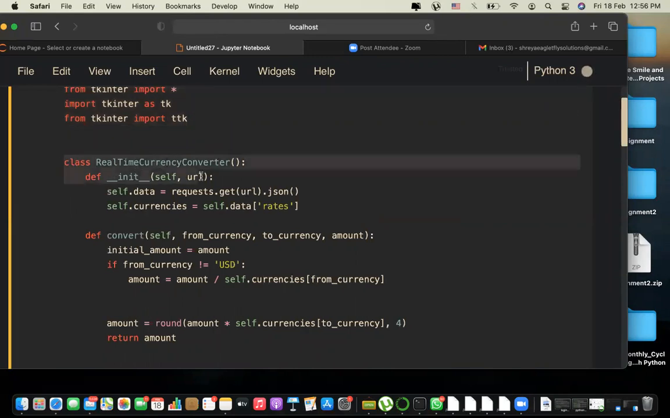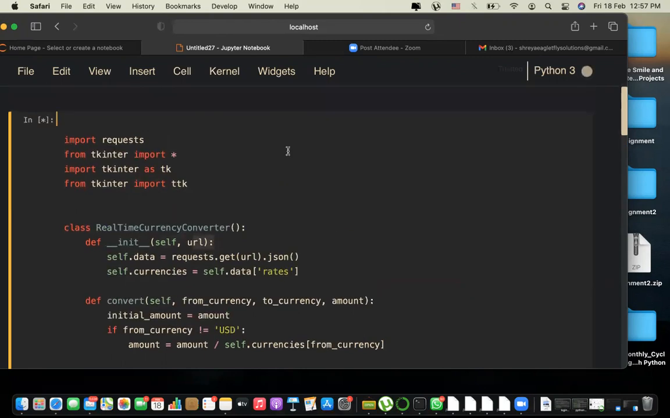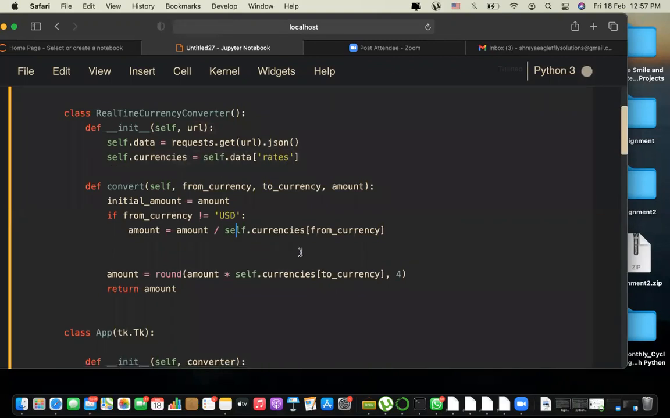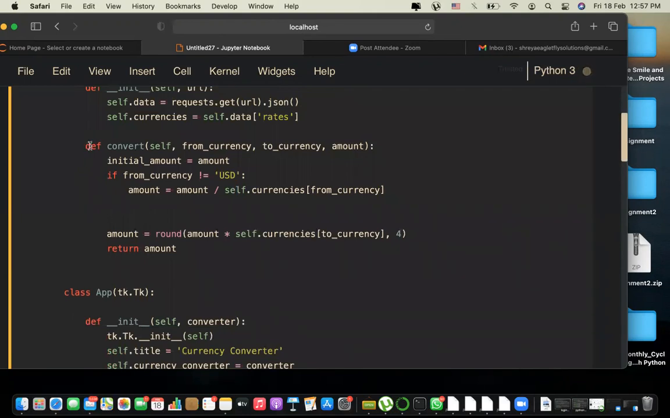Let's create the constructor. This is the class, and here is the constructor. We have passed self and URL. URL is the variable in which we had stored the website link. Then self.data equals requests.get(url).json(), because the format was JSON. And the main concern is rates, so self.currencies is rates.